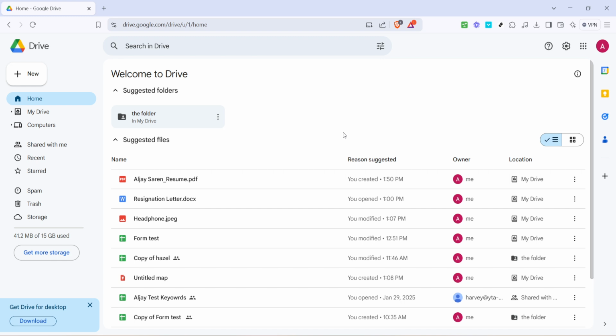That's all there is to it. In just a few moments, we learned how to create a new folder in Google Drive by using a simple combination of keyboard shortcuts. We hope you found this tutorial helpful.